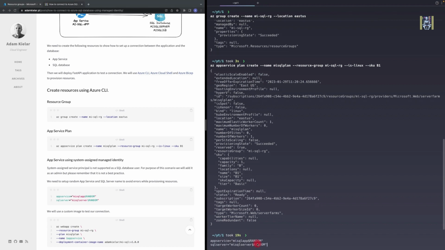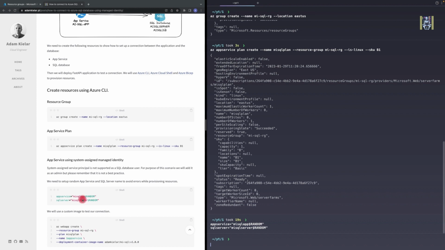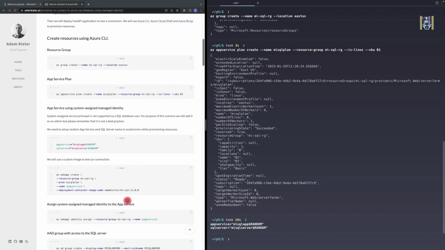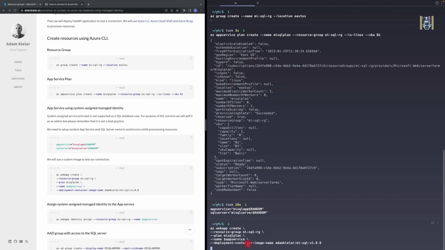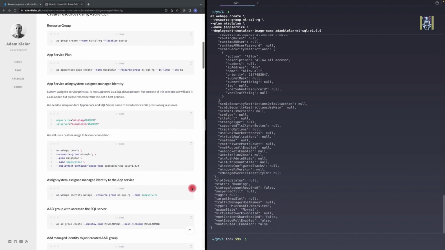Let's define parameters. We have to do it since the app service name and SQL server name need to be unique. So we will have no errors while we provision those services. Right now, let's create the web application. Okay, app service is created. Right now we will assign the identity to our app service.